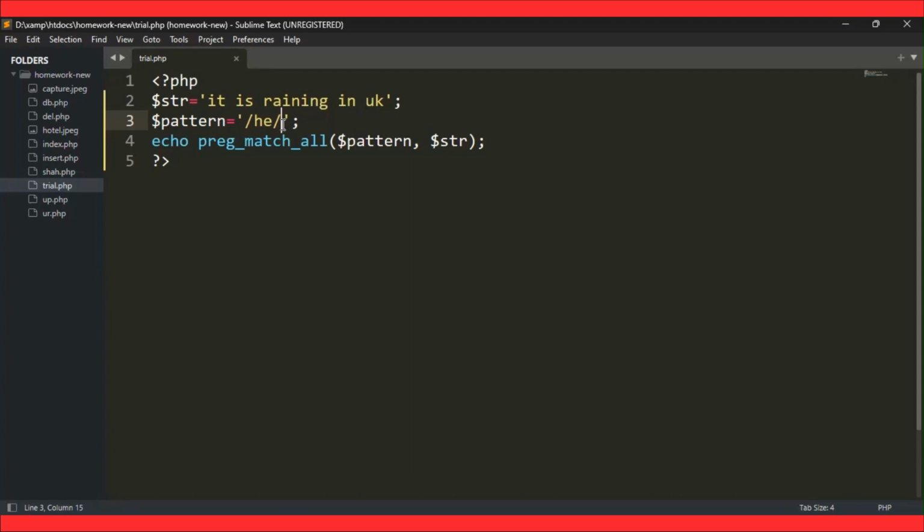Similarly, you can replace with the preg_replace function. You can replace all of the matches of a pattern in a string with another string using preg_replace, but I'm not discussing this one. This is how your pattern works, how you search whether a pattern is present in a string or not. Here you can search anything. You can write a whole paragraph in the string and check whether this word is present. If it matches the condition, it will return one. Otherwise, it will return zero.